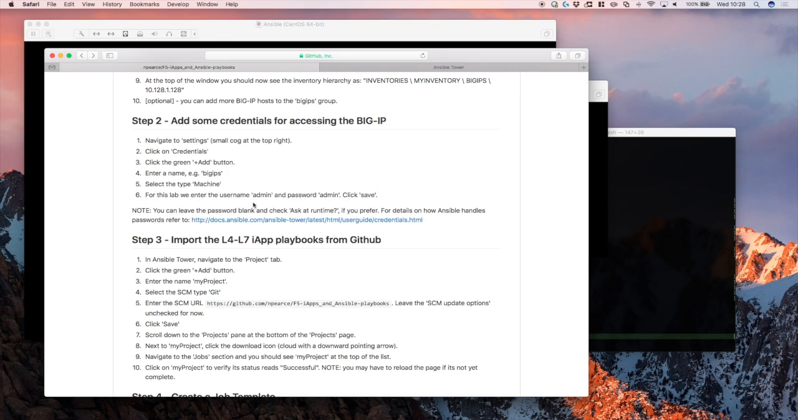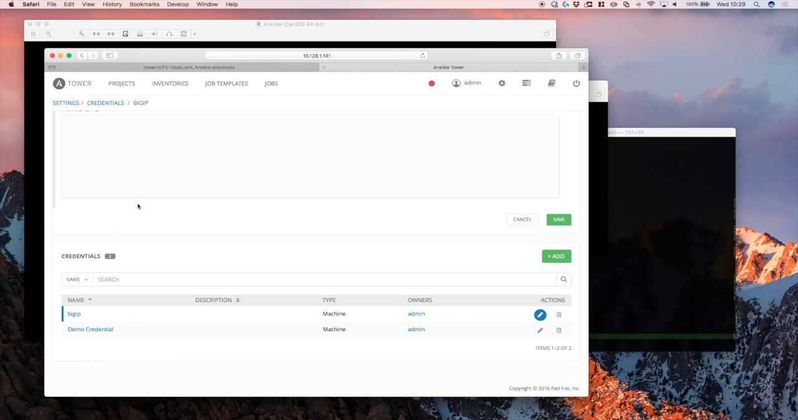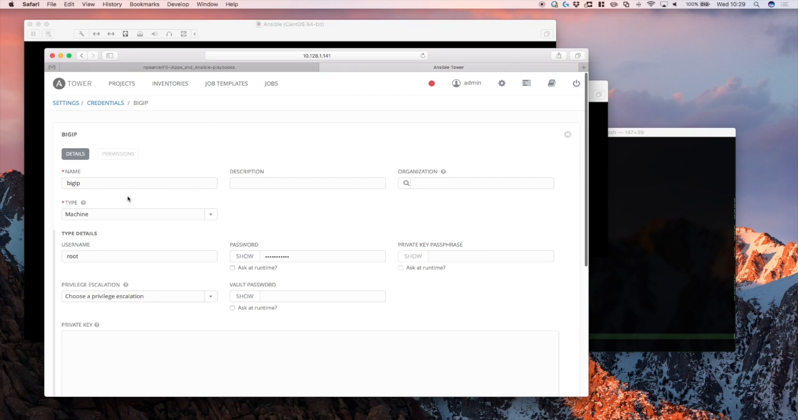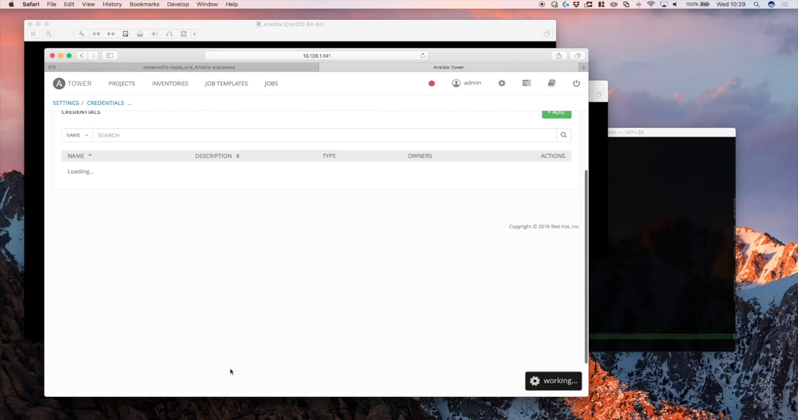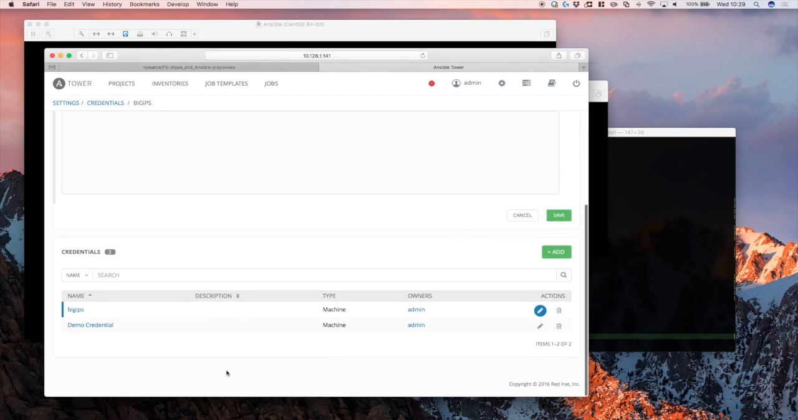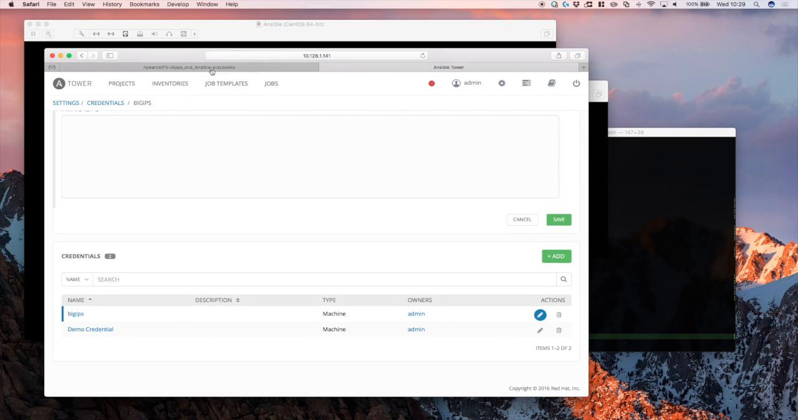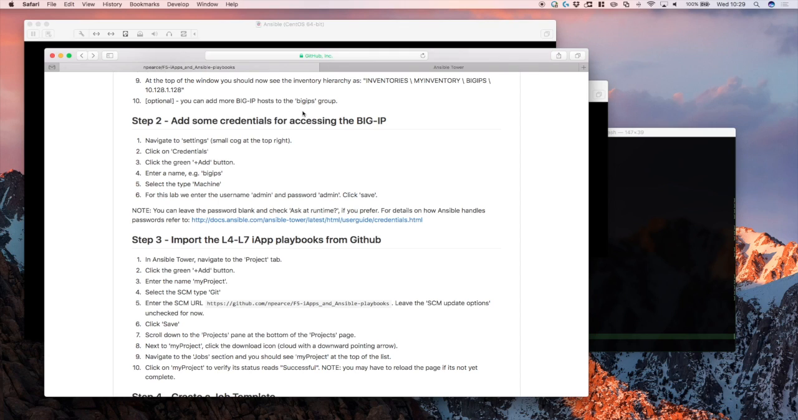So that says big IP. In fact, we said big IPs, but that's okay. Let's be consistent. I'm just going to quickly edit that. The list is always at the bottom, and then what you're editing is always at the top pane. So you'll see I can go up here and hit save, and it will just change down the bottom. So now we've created an inventory and we've added some credentials.